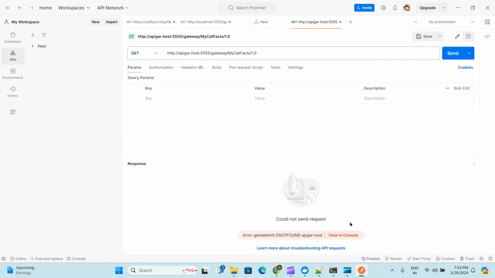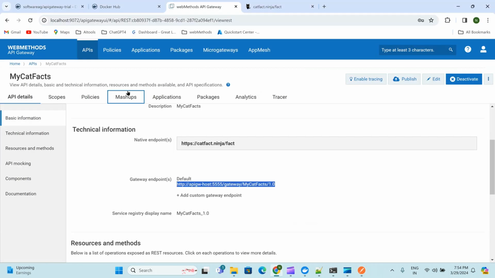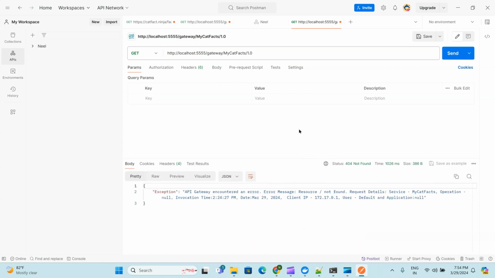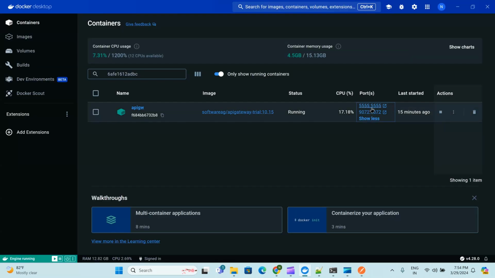So if you see, it could not send. The reason being here we're using localhost 9072. Here the host is the API gateway host. So let me try with localhost. Yes, so localhost 5555. So if you see 5555, it's running on this.